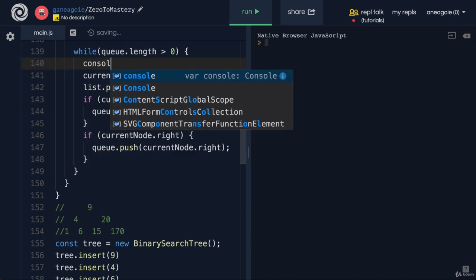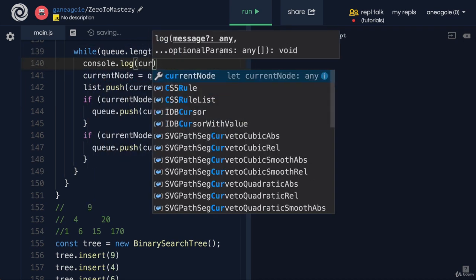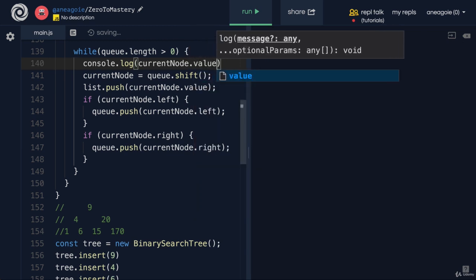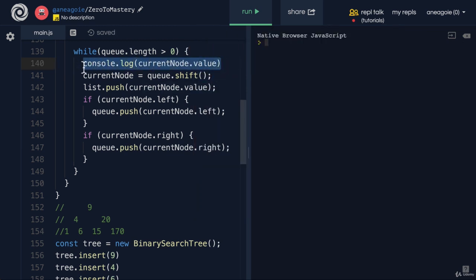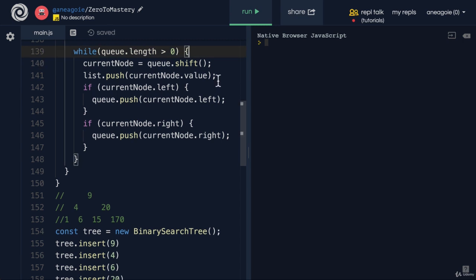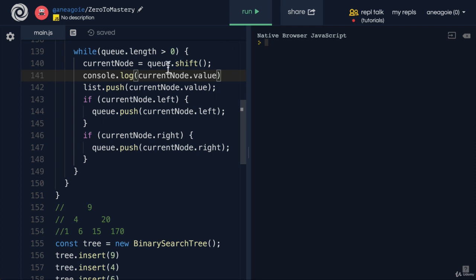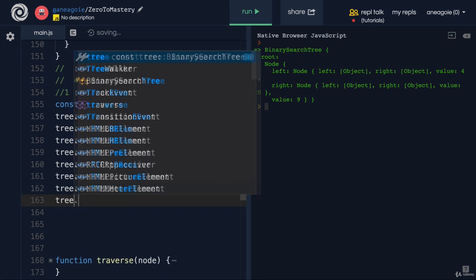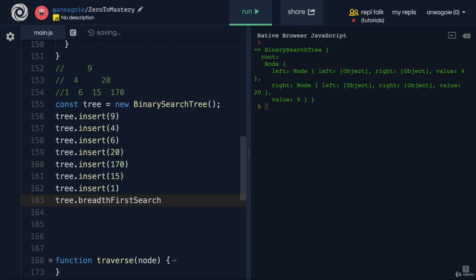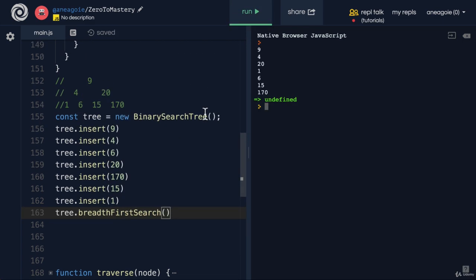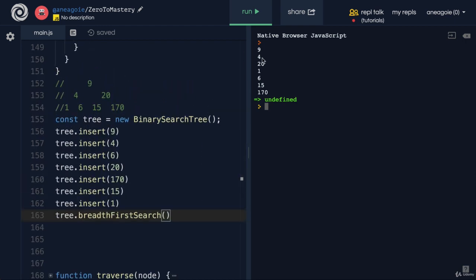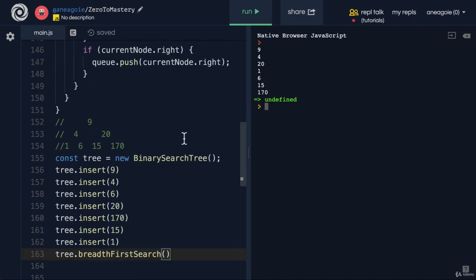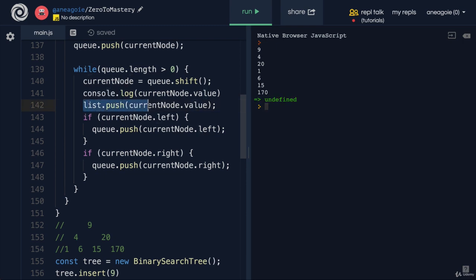If we console.log here, our current node dot value, and actually let's just log it down here, which will be the shifted node. That is the node that we're going to be operating on and checking. Oh, and we'll have to actually call that. So let's do tree.breadthFirstSearch. And I click run. We see that I'm checking 9, then I'm checking 4, then I'm checking 20, then I'm checking 1, then 6, then 15, then 170. Very, very cool. And we're pushing that to the list every time.